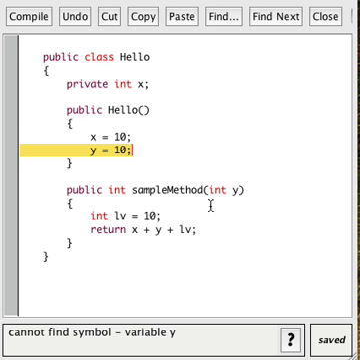Why does that happen? Because the variable y is a parameter, and parameters are local, or only exist in the method which they are parameters for. So outside of sample method, y doesn't really exist, and therefore Java can't find that symbol up here. Okay? So both parameters and local variables only exist within the method where they are declared.